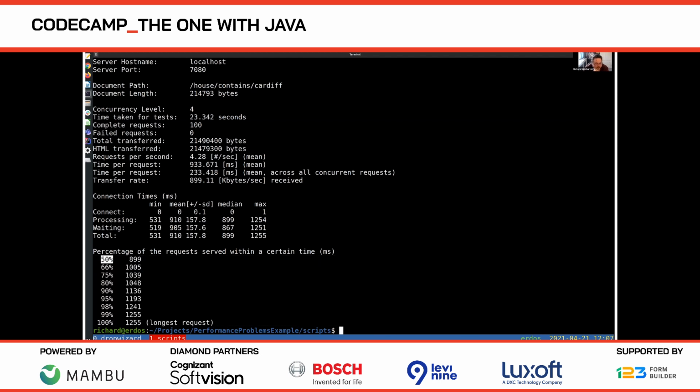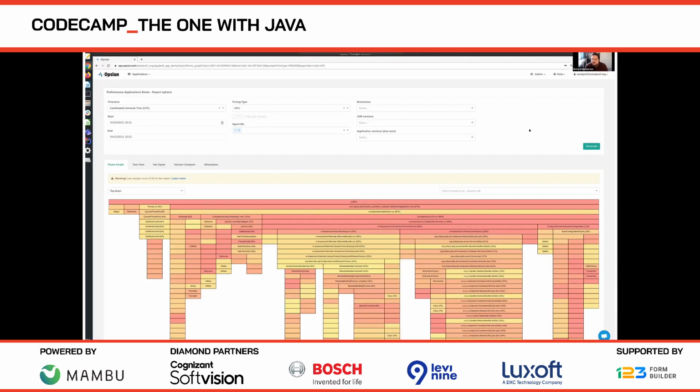And 50%, 899, basically means half of the requests took 899 milliseconds or less to complete. And the worst case was 1.2 seconds to complete. Now, let's suppose we see this problem, we see this benchmark result, and we say, that's too slow, we want to make it a little bit faster. How are we going to do that?